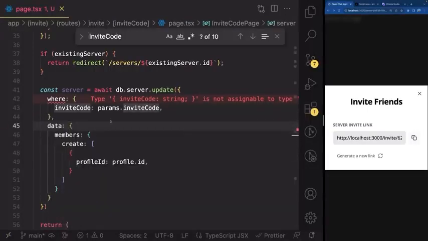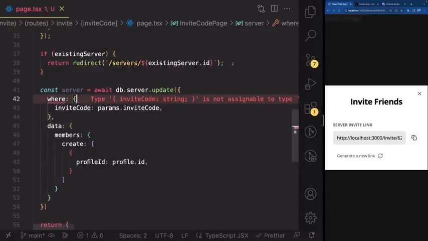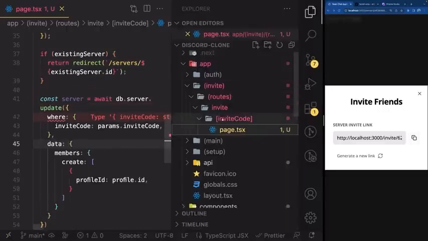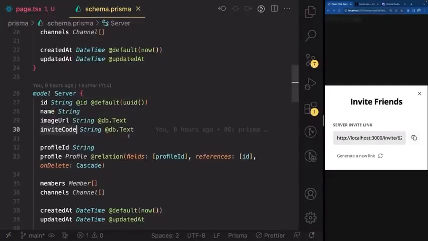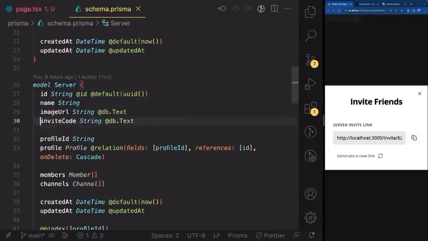Great. So let me just check what this error is about. All right, so I found our mistake. Our mistake is in our schema. So you can save this for now and just ignore this error and go inside of your Prisma schema.prisma right here. And you can see that here for the invite code, I put a string and a db.text. No need for that. You can remove db.text and instead add unique. So now we are able to query and find unique servers using this invite code.